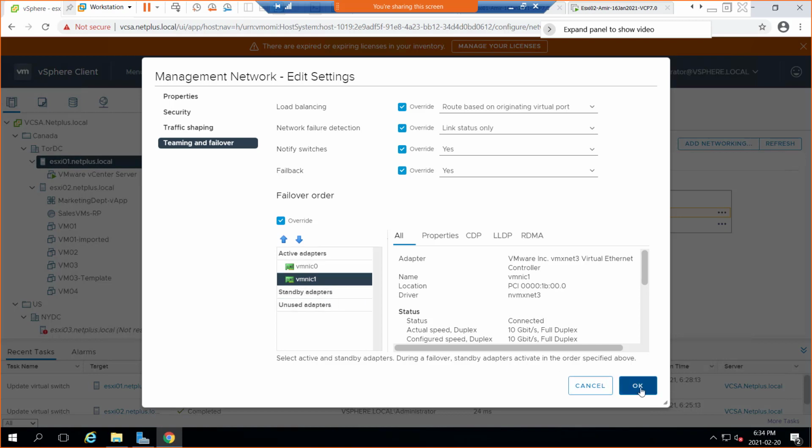So I'm going to press. I had a question: as soon as the vmnic0 goes down, the other one will be replaced with vmnic1, is that correct? Yeah. Okay, awesome. So here, vmnic1, and I'm just going to press OK.